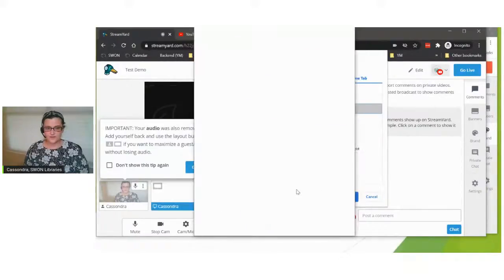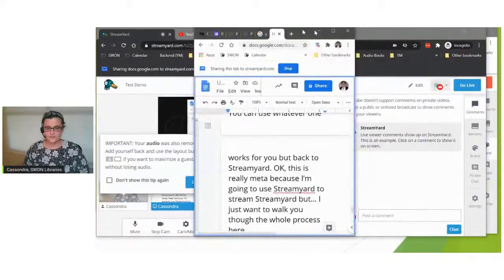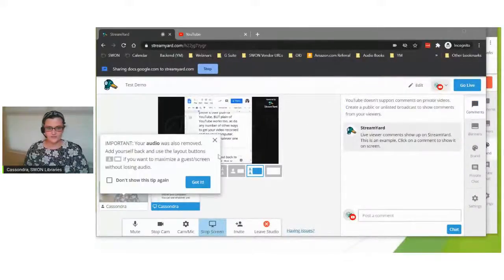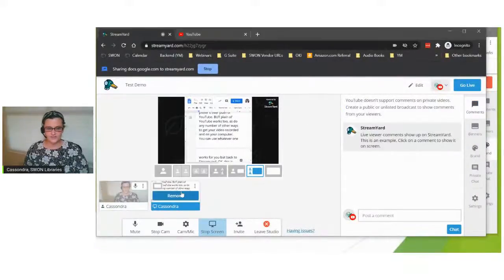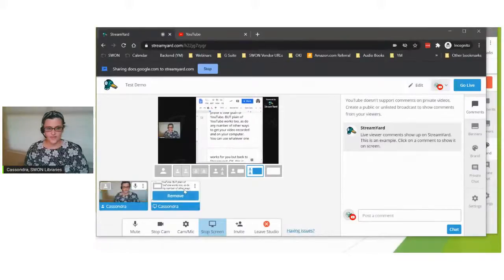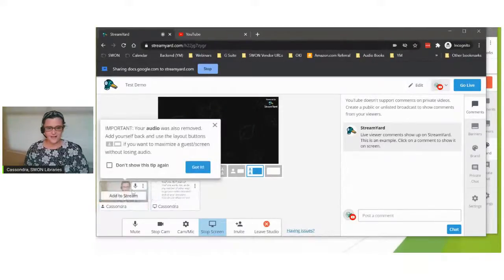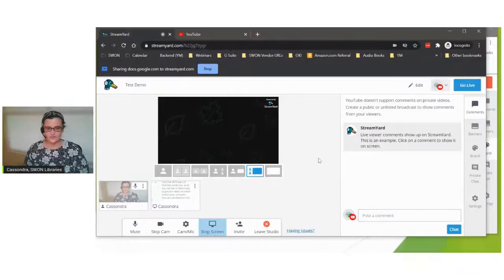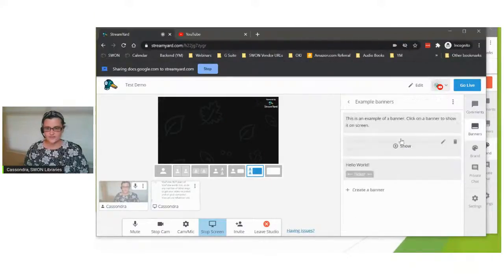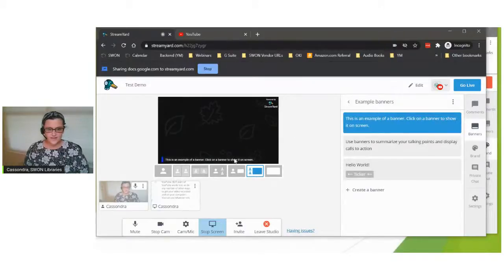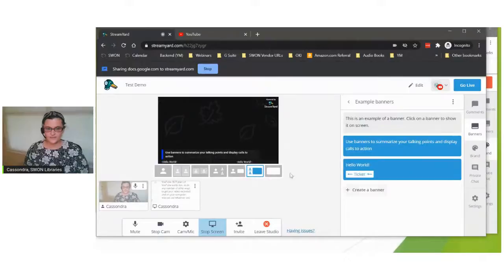Like here is my script that I've been using, so I can share that. Add us both. Got lots of things that I can do in terms of options here. And the other thing that I really like about StreamYard is the ability to add in text as a banner. So if you have URLs that you want to share during your video, it's a great place to do it. And you can do your little scrolling text there.